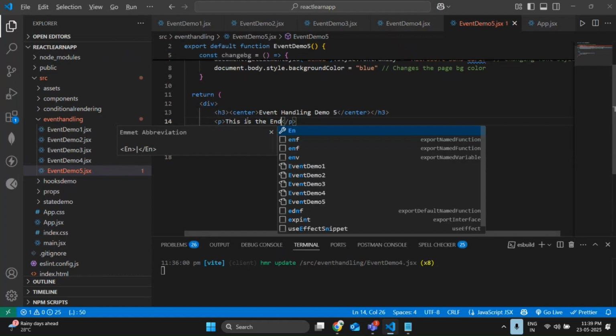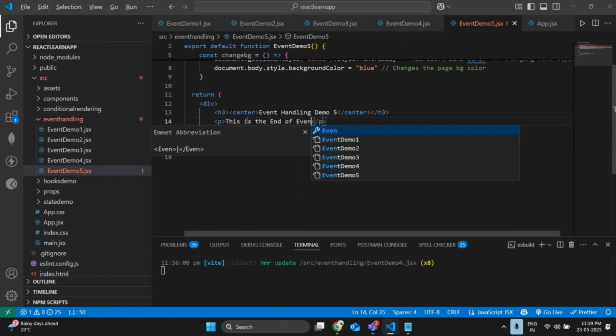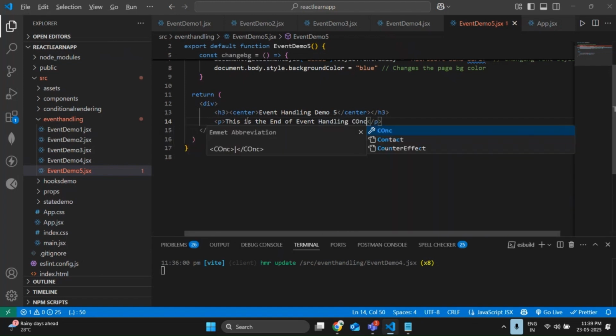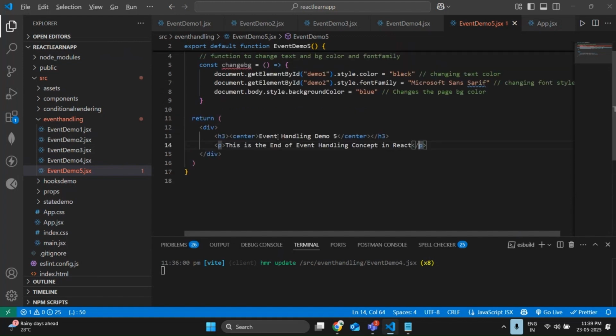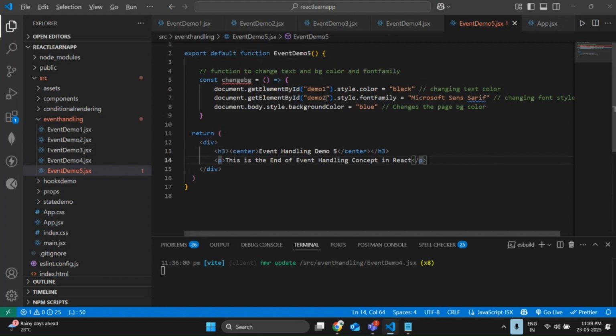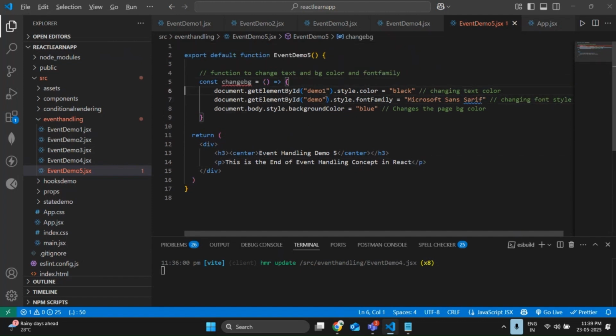This is the end of the event handling concept. I'm going to close this concept with this. So I'm writing: event handling concept in React.js. I need to change the color and font family at the same time, so I need to use the same names here and here. So instead, inside this paragraph tag, pass this. Done.